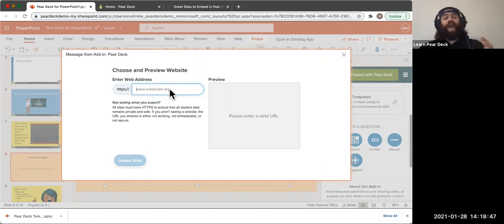So we have the address bar here, and this is going to allow us to look at a preview of the website. I know that if I have a functional preview in this box, my students are going to be able to interact with this website as well. You also see this HTTPS right here. This is just letting me know that I need to embed a secure website. If it's not an HTTPS website, it's not a secure website, Pear Deck won't allow you to embed it.